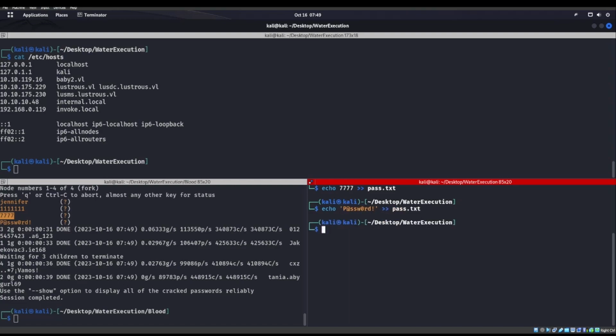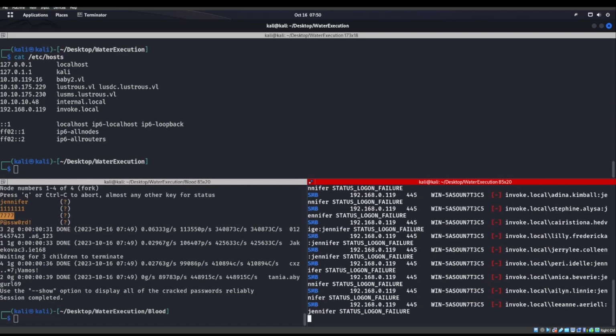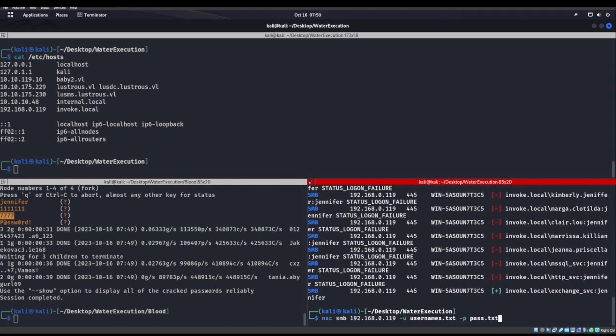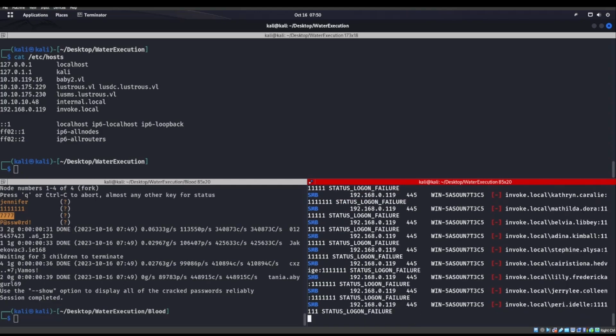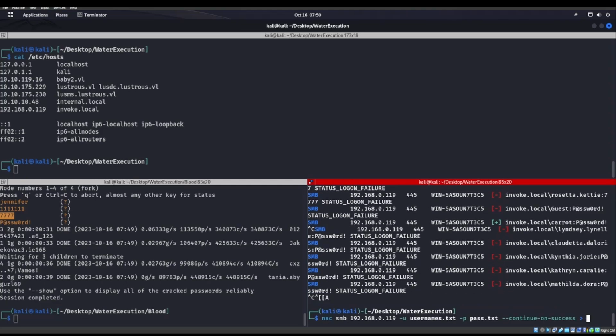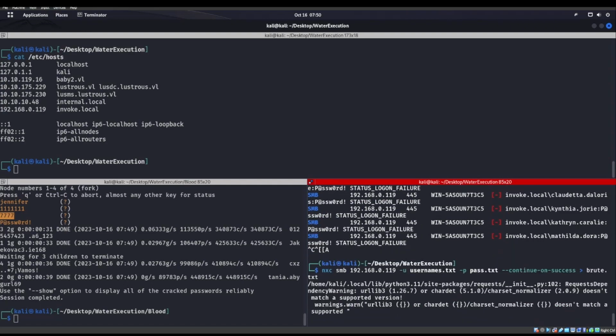Let's go ahead and NXC SMB. And we're going to do that for usernames, right? And we'll go ahead and use that pass.txt now. I probably should continue my success. And you notice that we actually got exchange service that time. We should probably also put that into a file, into brute.txt. We'll throw that back into there.